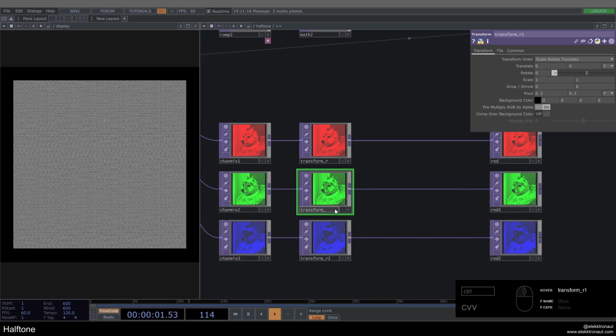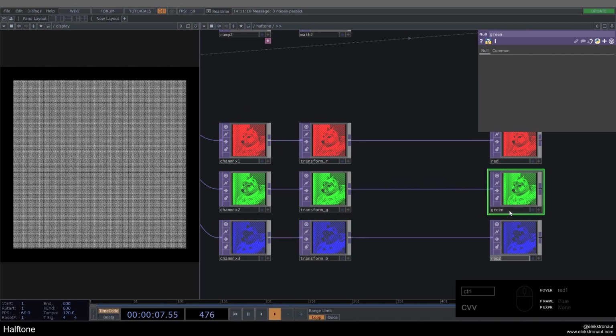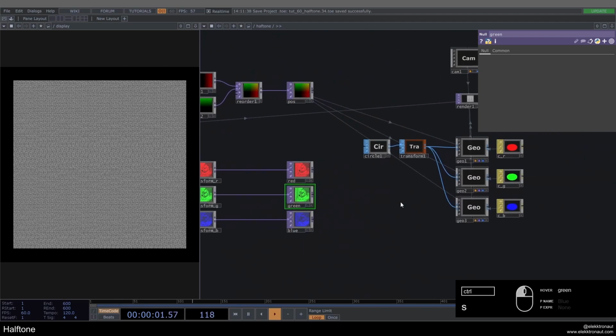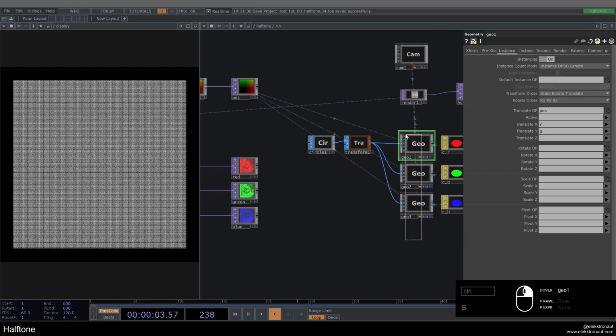Call transform G and transform B. And let's call this green and blue. All right, all nice and clean. And you're going to notice, important later on, I actually kind of like to give these black color.